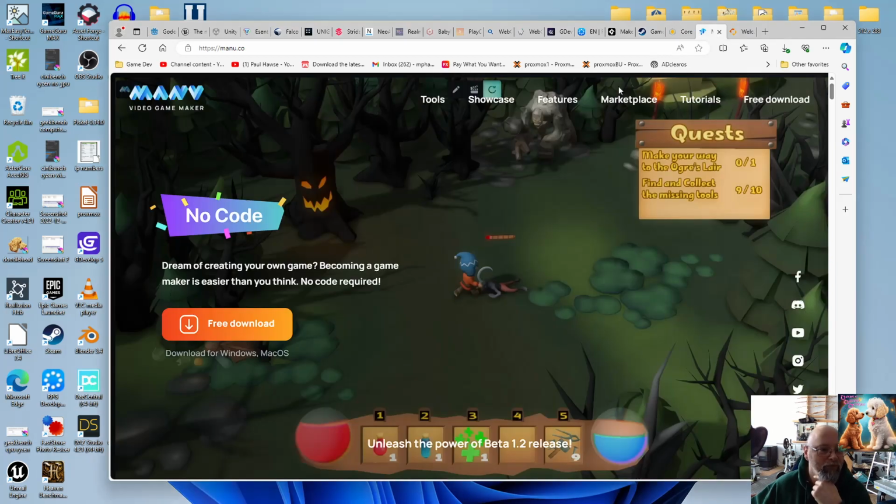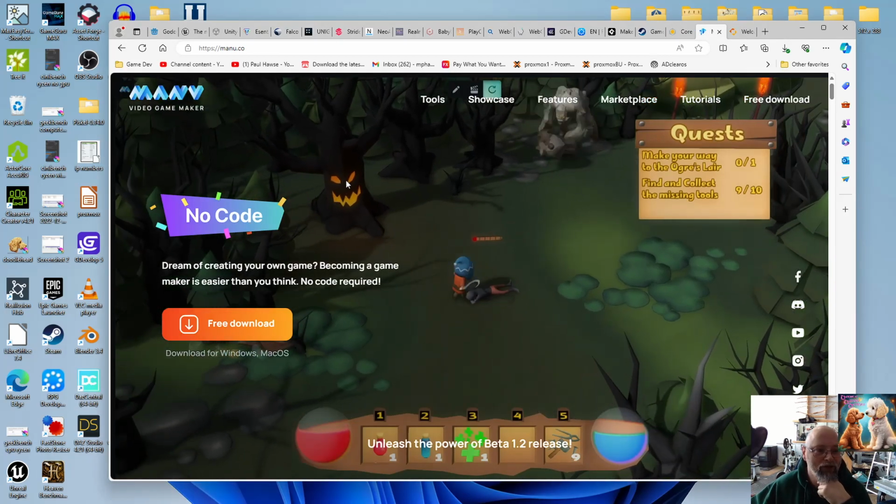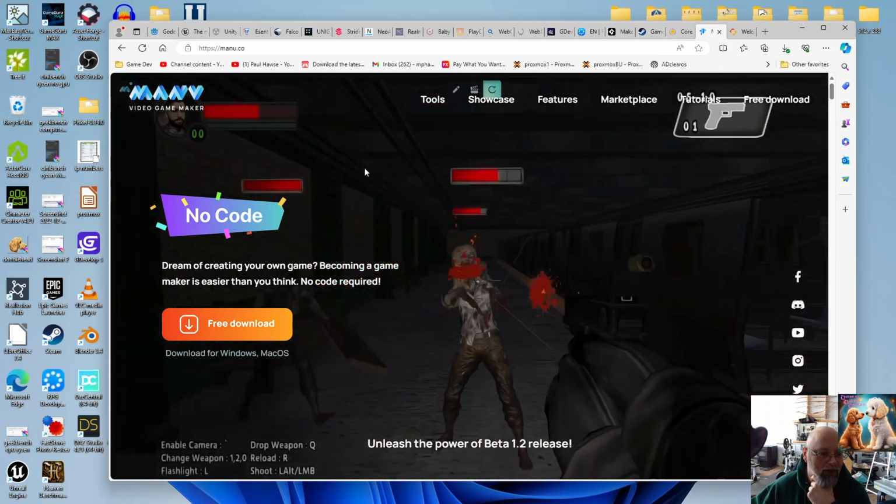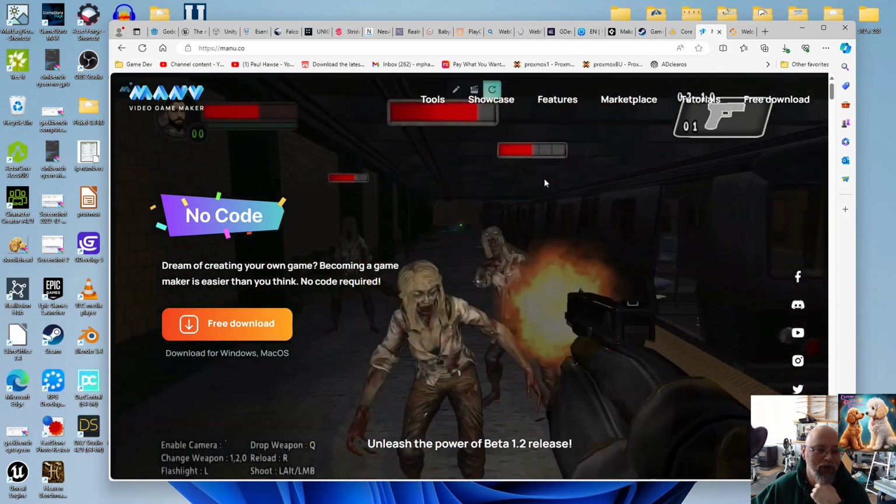Moving on, menu. Now, menu is a new entry into this genre. It has a bunch of pre-made models and stuff, but you can add your own.